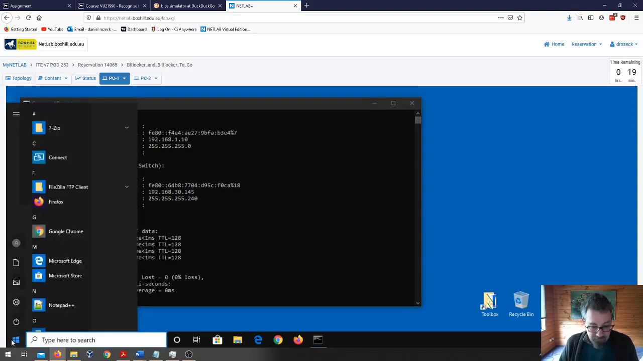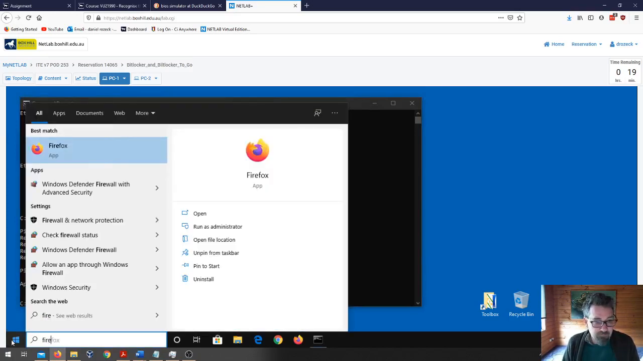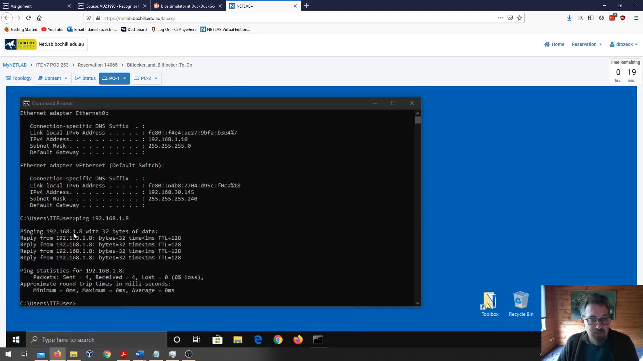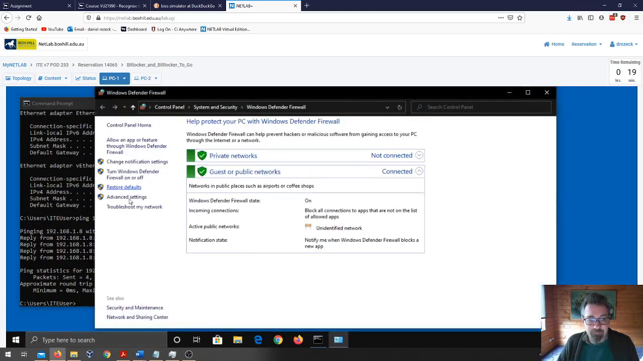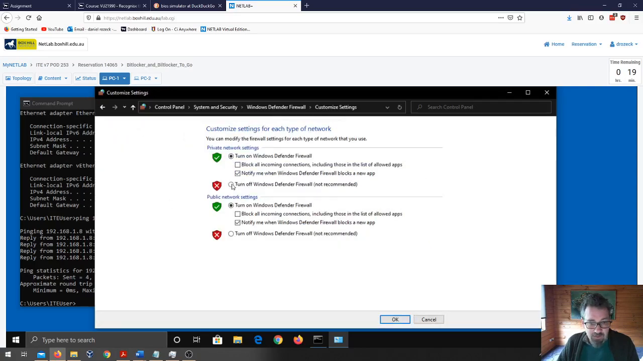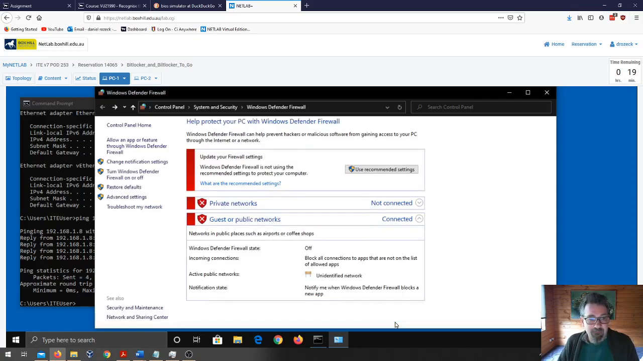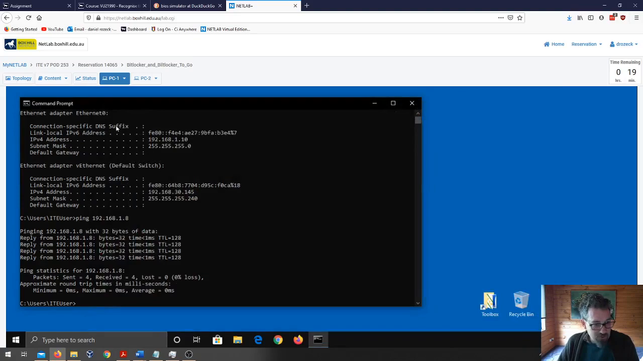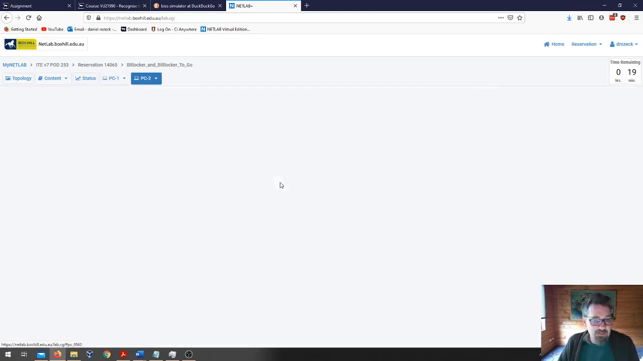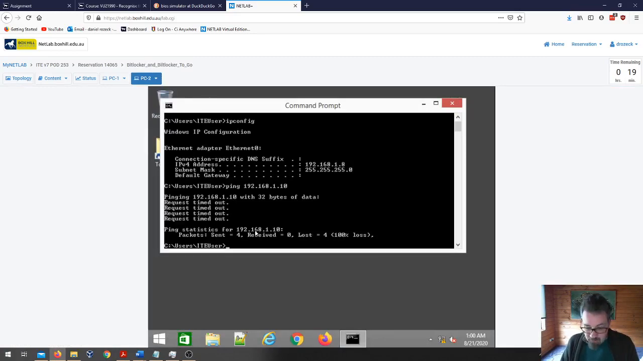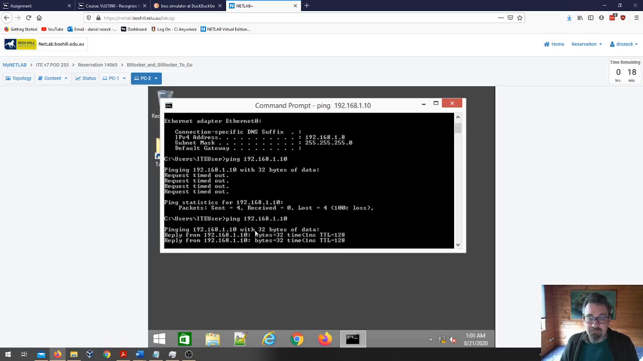So let's turn the firewall off. Firewall, let's open that up, and you'll probably find, there we go, the firewall is on. So if I click on change Windows firewall and I turn it off, turn both off and go OK. Now take your screenshot for this one, then go to PC2, and now that the firewall is off, if I do the ping again, it should be successful, which it is.